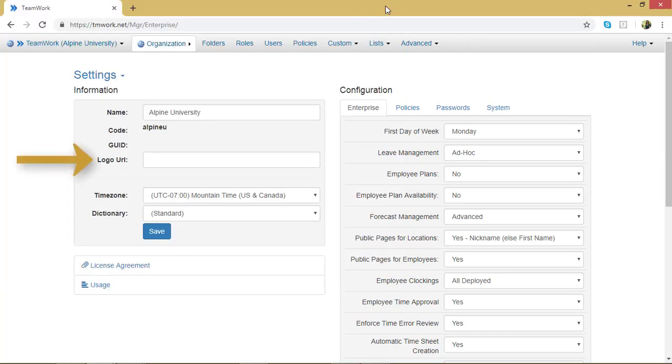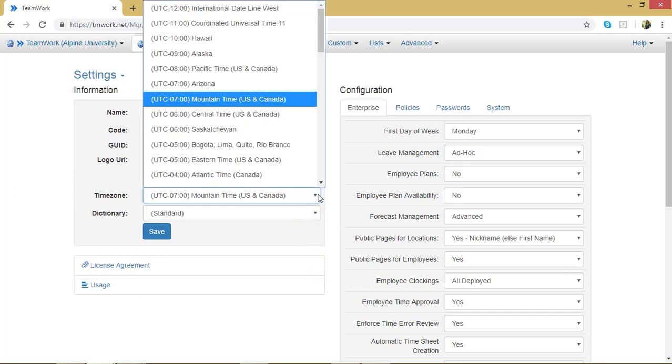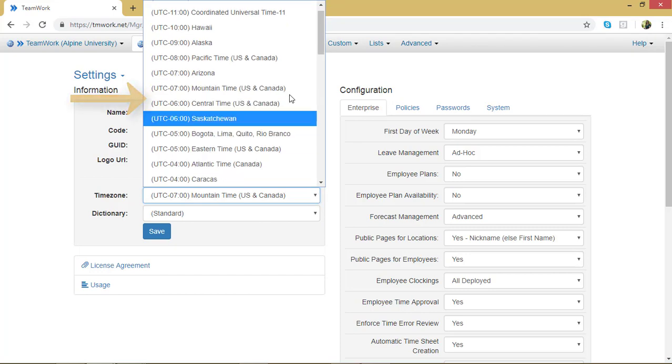You can also add a logo to the login page of your TeamWork 5 account. To do that, also create a support ticket. Next, you can adjust your time zone. If I click the arrow next to time zone, I can choose any of the time zones here. I'm going to leave this on Mountain Time.